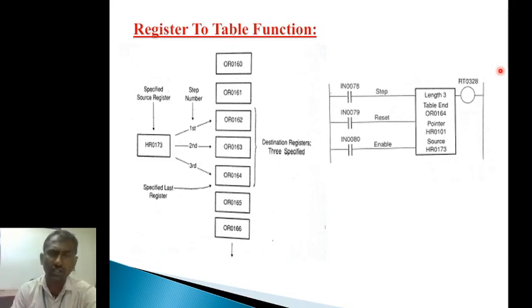In a similar fashion, we can transfer single register data to a table of registers. The representation is in this manner. The data present in HR013 is transferred to the first register, then the next register, and then the next one, so totally we want to transfer to three registers. The syntax is the same as the previous one, that means the table to register function.